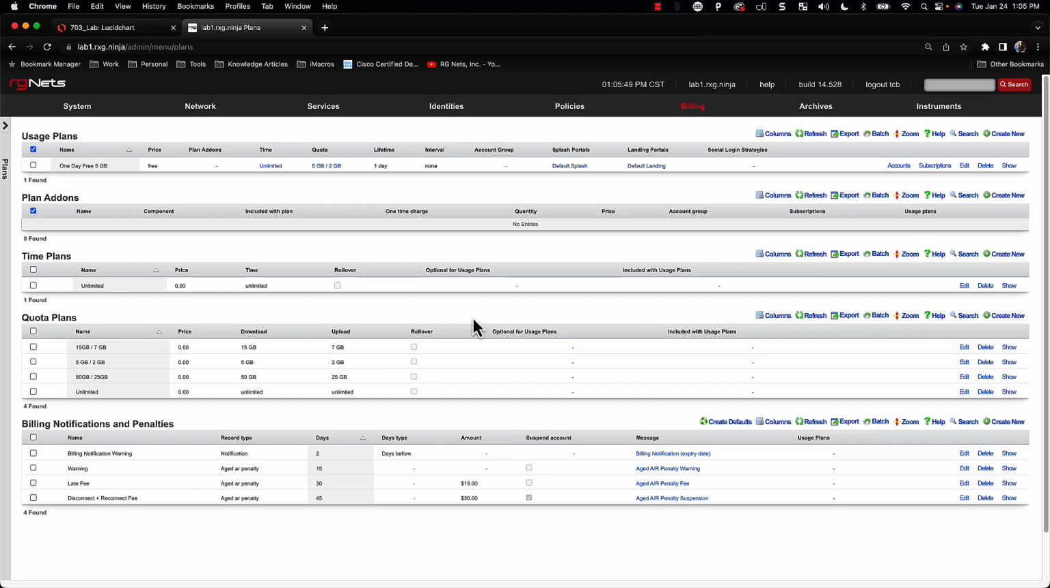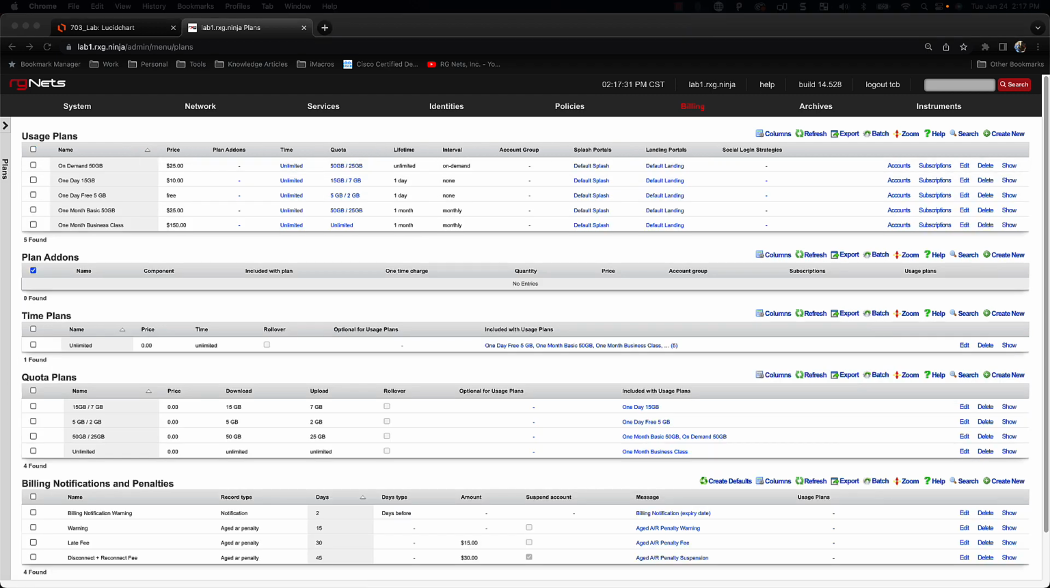And I'm going to step away here for 1 second. I'm just going to apply a template for the rest of the plans, and then I'll be right back with you. All right, so through the power of configuration templates, I've now added all of the usage plans, and we'll kind of run through those. There's some slight differences between each of them.